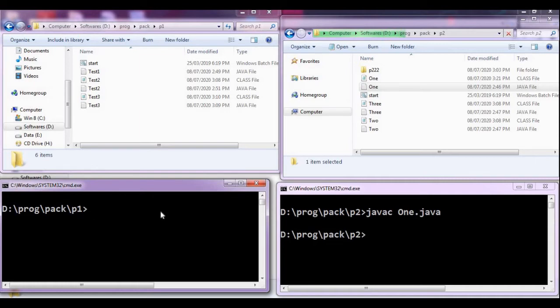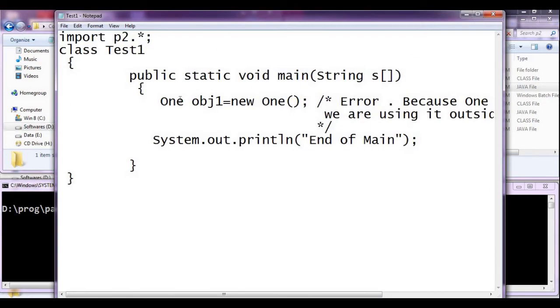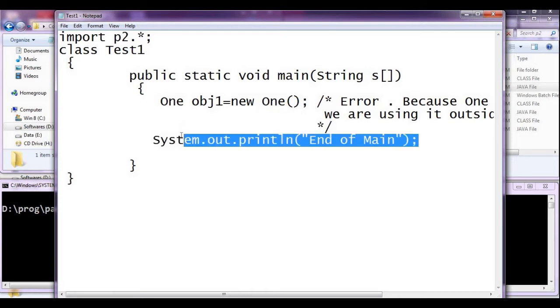Now we will open test one. In test one we want to use that class one whatever we have written in P2. So we have to write import P2.*, and then we will write one obj1 = new one, and then the end of the main.